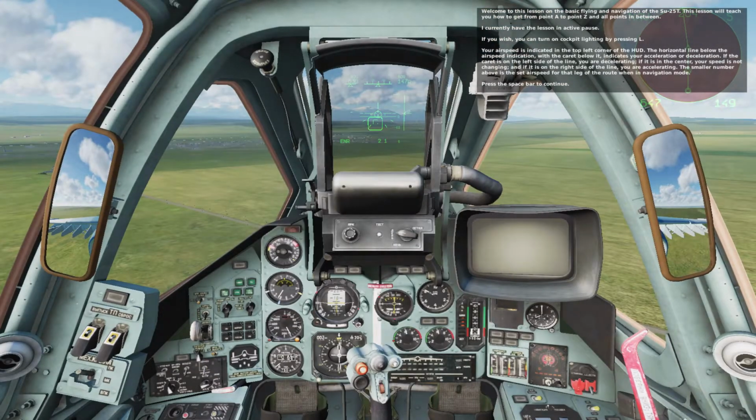flying and navigation of the Su-25T. This lesson will teach you how to get from point A to point Z and all points in between. I currently have the lesson in active pause. If you wish, you can turn on cockpit lighting by pressing L.